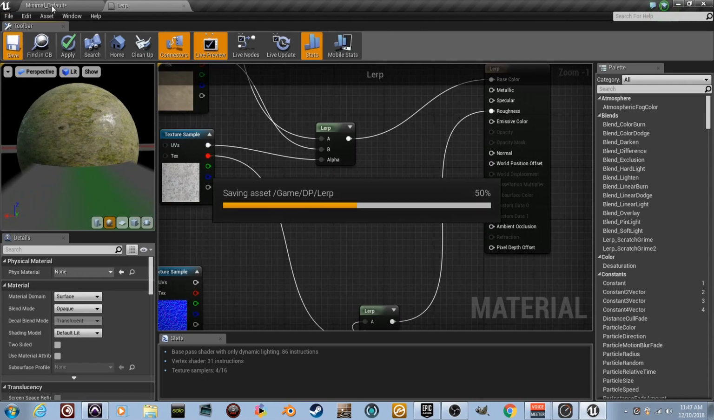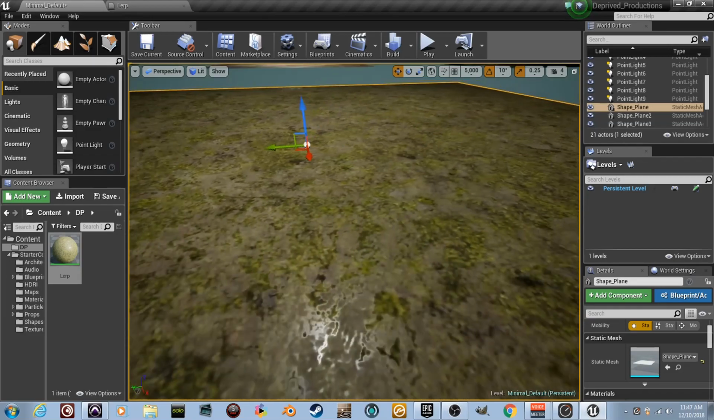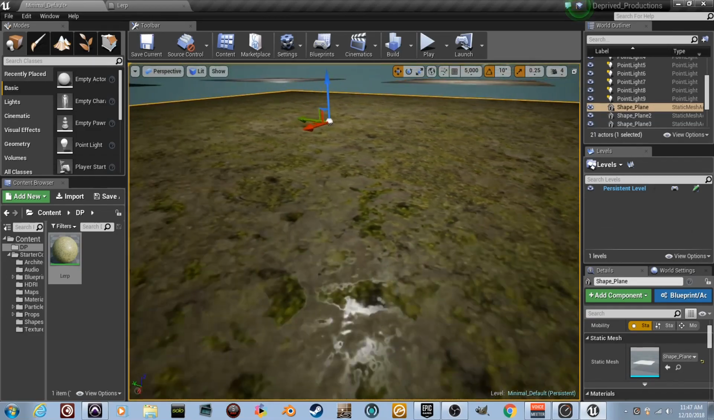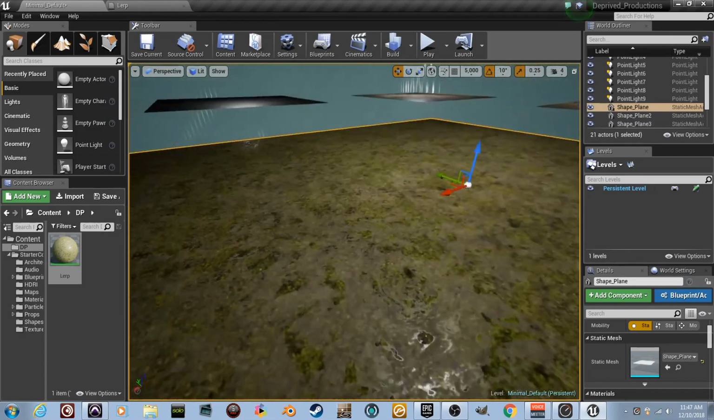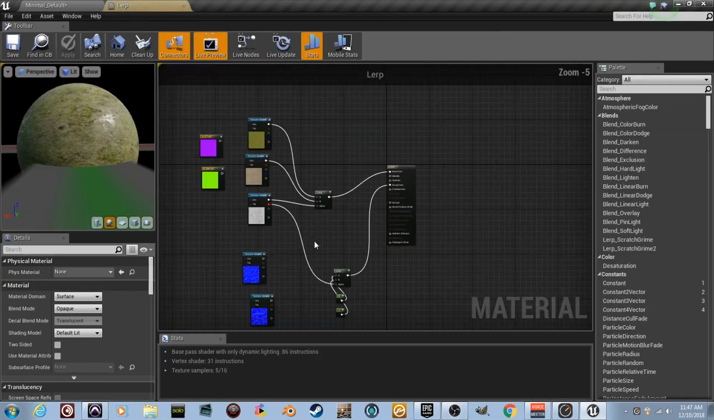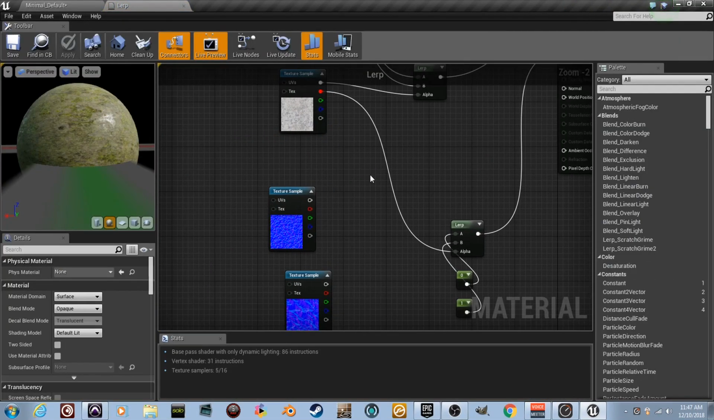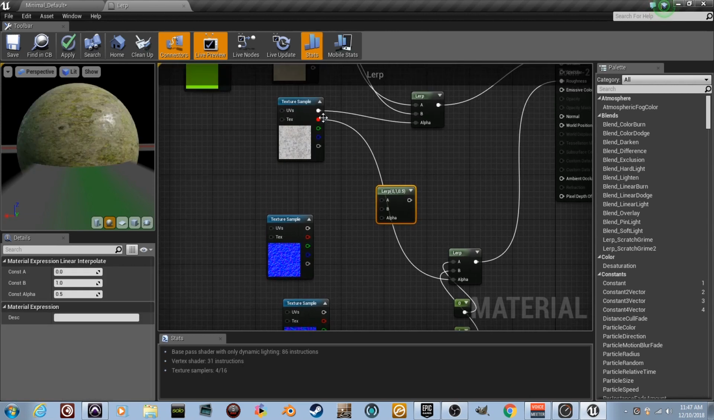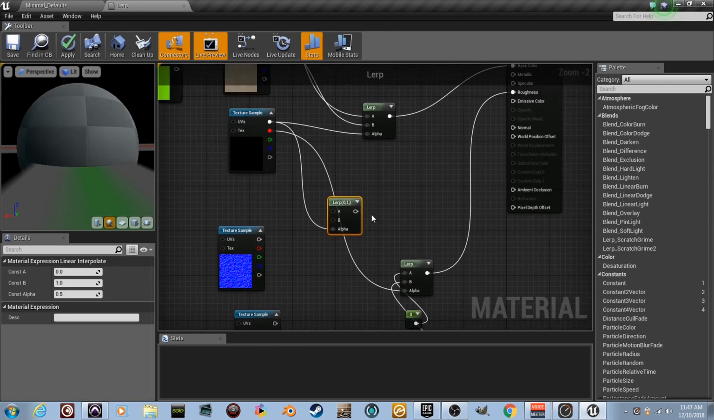And dude, tell me this isn't going to look nasty. I mean, come on. It's not that bad. It's pretty good. We're going to do one more thing to it though. Double click. I'm going to do one more lerp because we be lerping, and then plug this in here. And then plug this into normal.